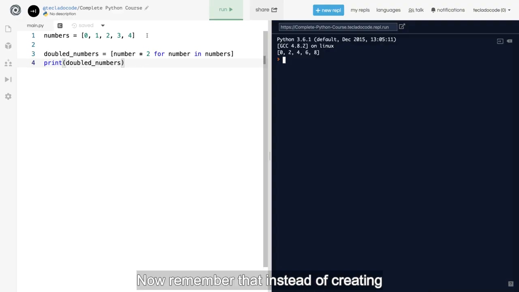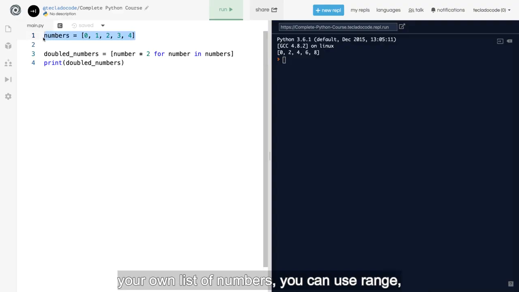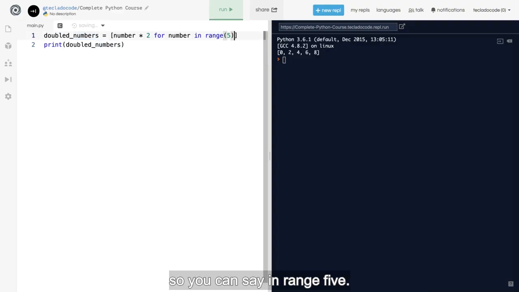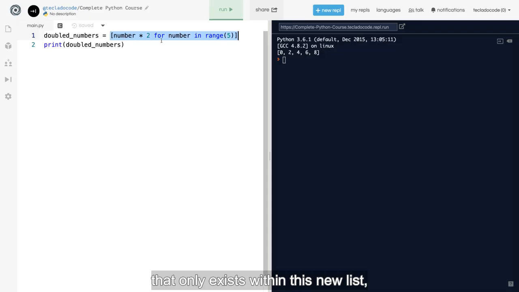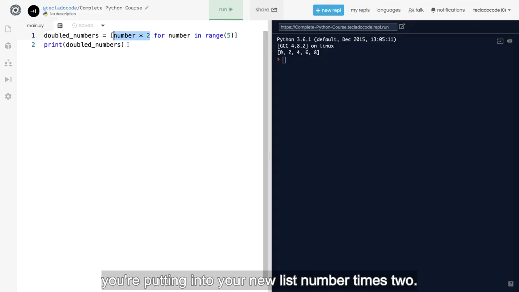Now remember that instead of creating your own list of numbers, you can use range, so you can say in range 5. Now this is exactly the same. You're still creating your new number variable that only exists within this new list, and you are iterating from 0 to 5. And every iteration you're putting into your new list number times 2.